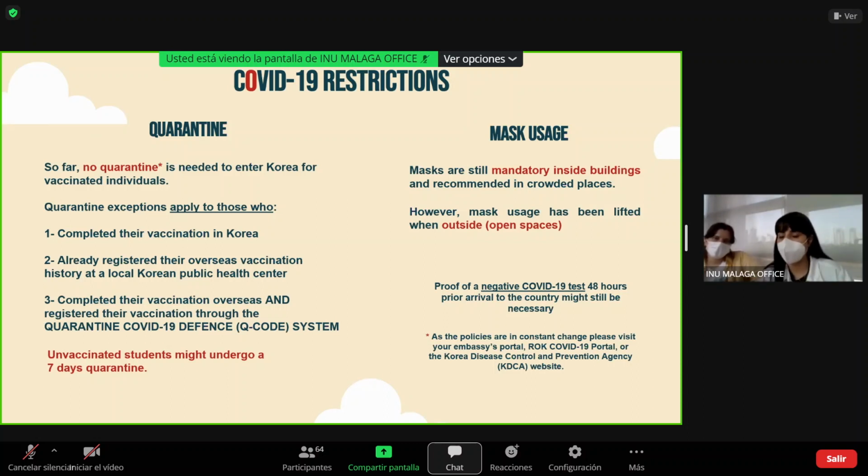Referring to the mask usage, that is the only restriction that we are doing so far. Everything right now is opening and closing at normal time. There are no restrictions on time outside. However, masks are still mandatory inside buildings and also recommended in crowded places.